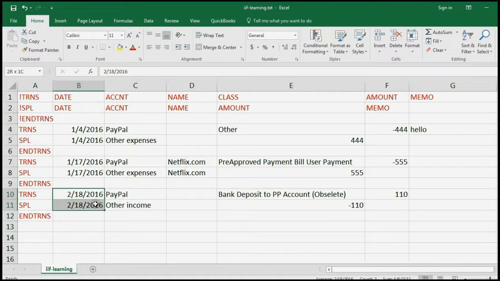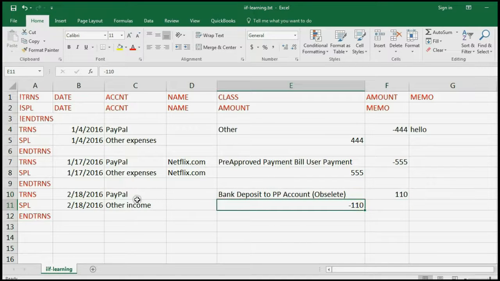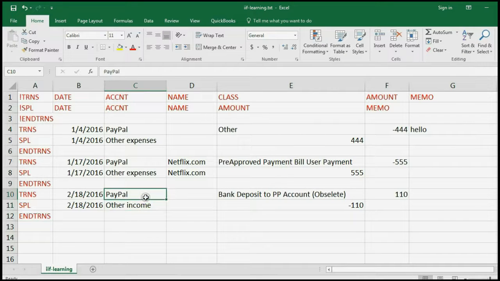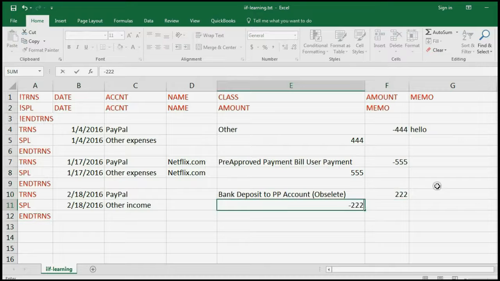amounts. Now, for the February 18th, back in 2016, these are the two accounts that change, PayPal and other income. But instead of 110 and a negative 110, you'll notice the positive this time is on the right and the negative is on the left, because this is a different type of transaction. It's going into income. So as I said, if you studied debits and credits, you would understand why the previous ones on the right were negative, but this one on the right is positive, and the other one is negative. But it doesn't matter. Let's leave the sign. Let's change this to positive 222, just to show we can change the data. Negative 222.